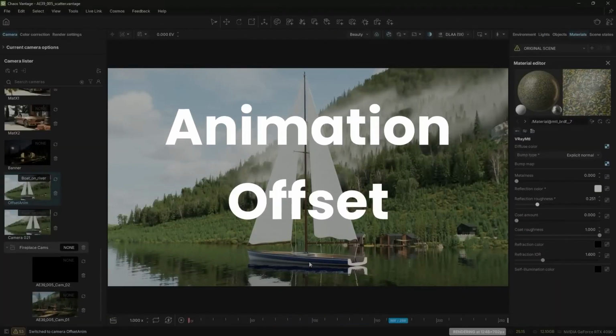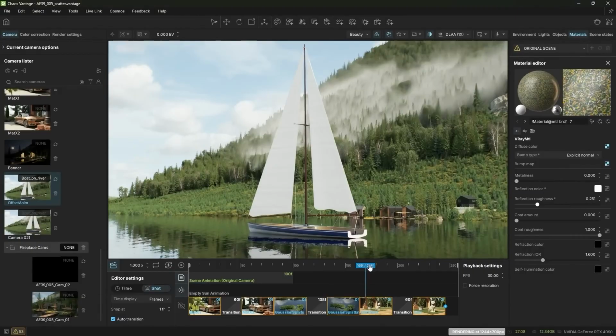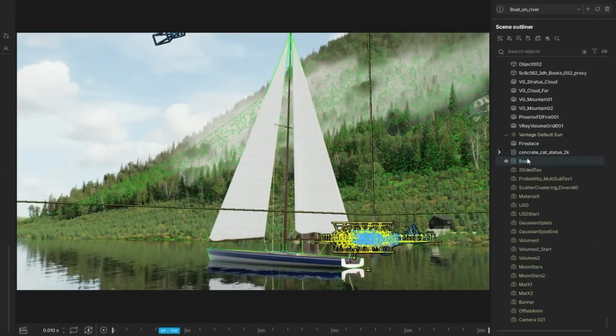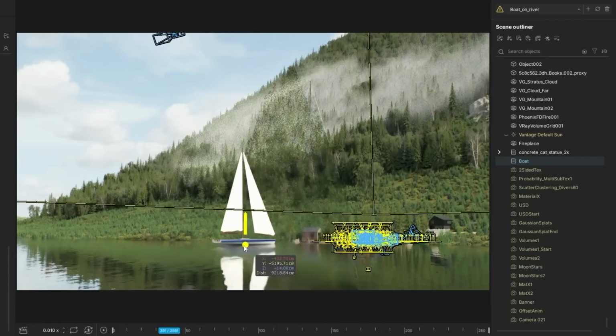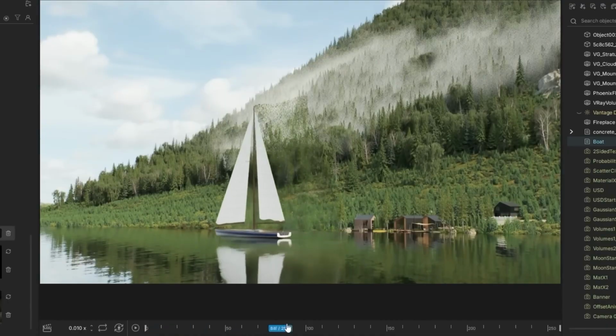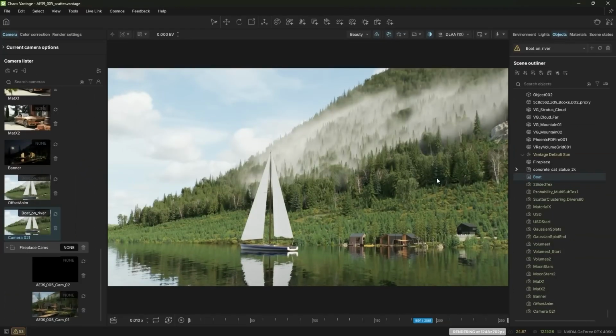Another highly requested feature was the ability to offset in position animated objects, like this boat here. It has animation, and I will change its position so it better fits my composition. The animation will be played back with offset from there.